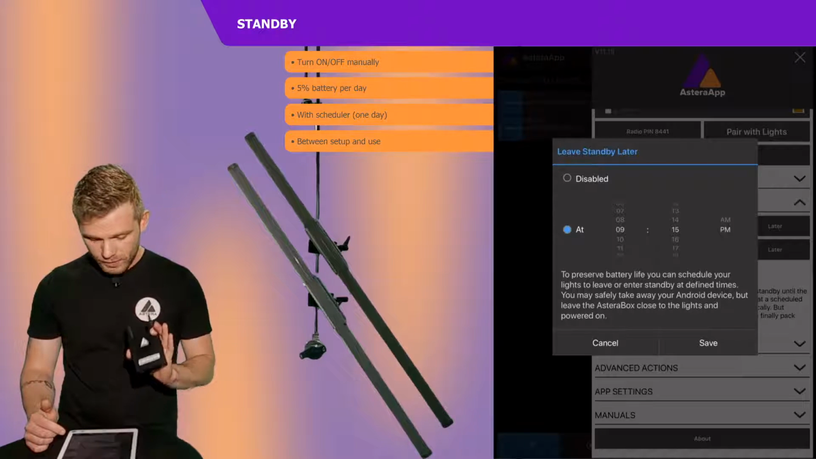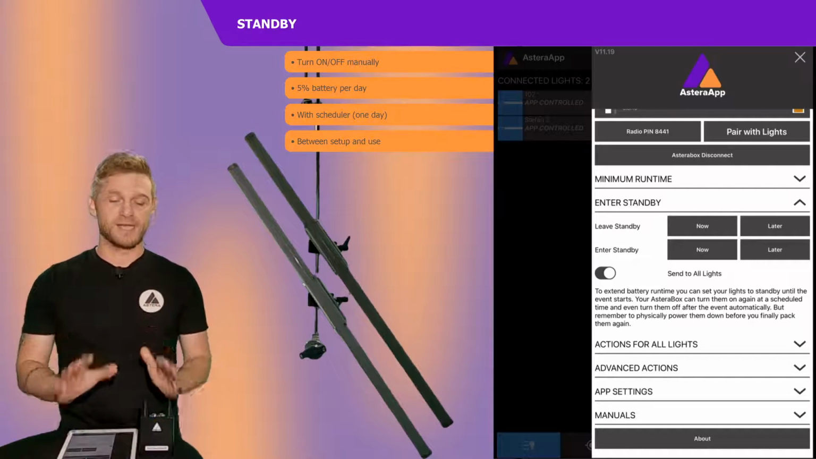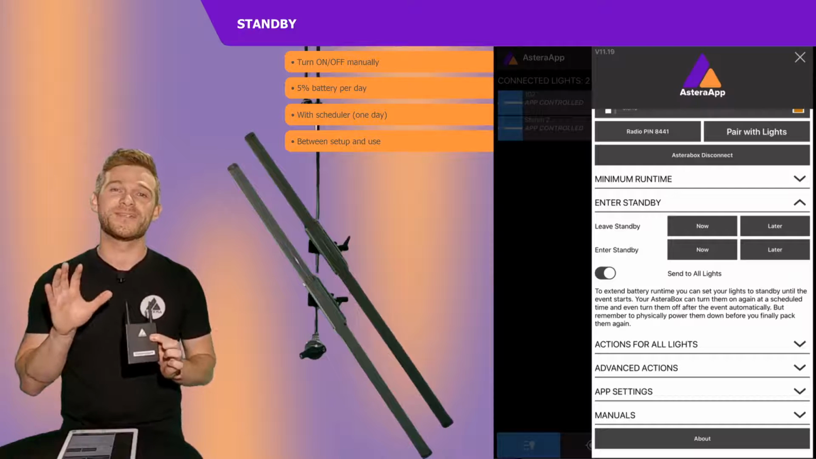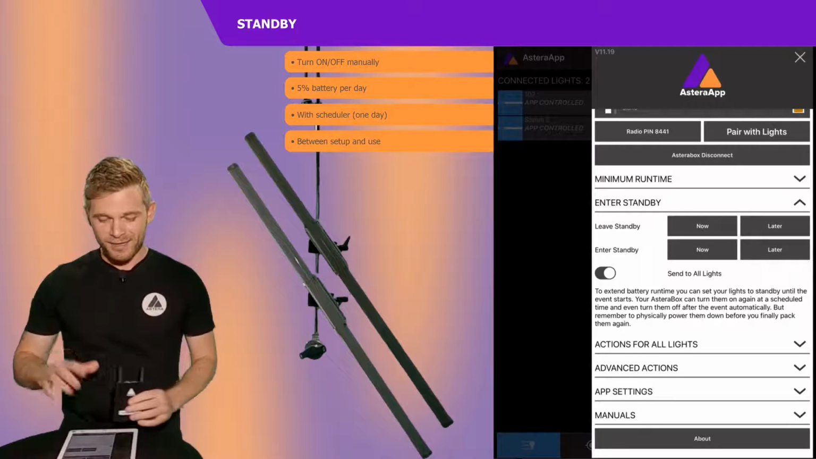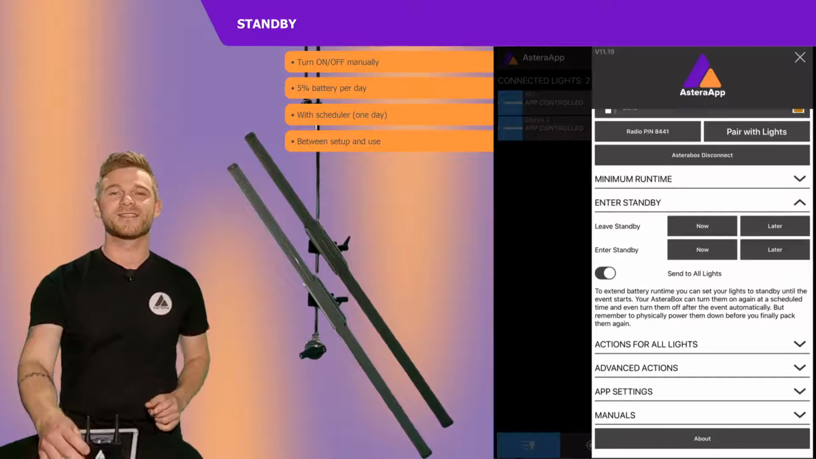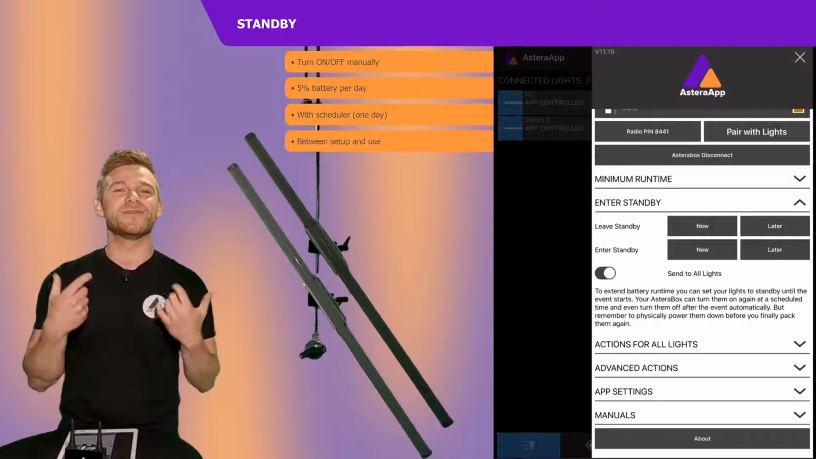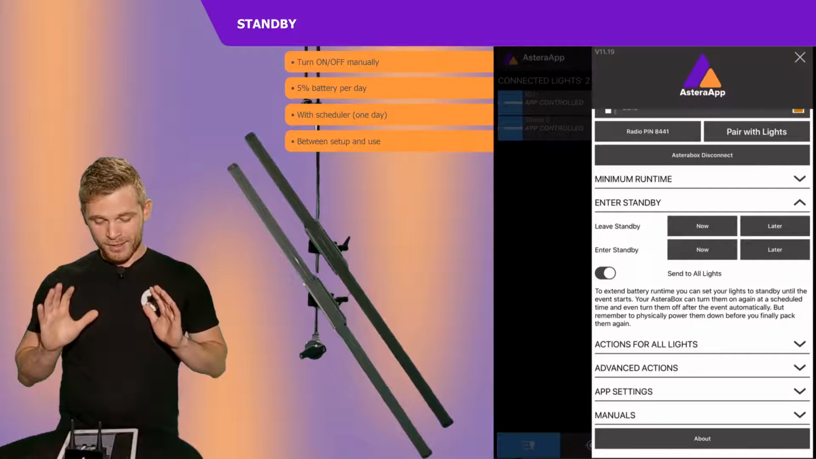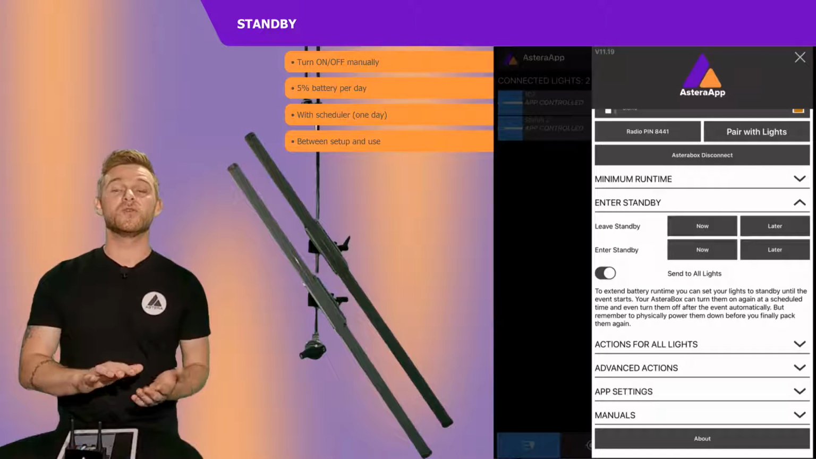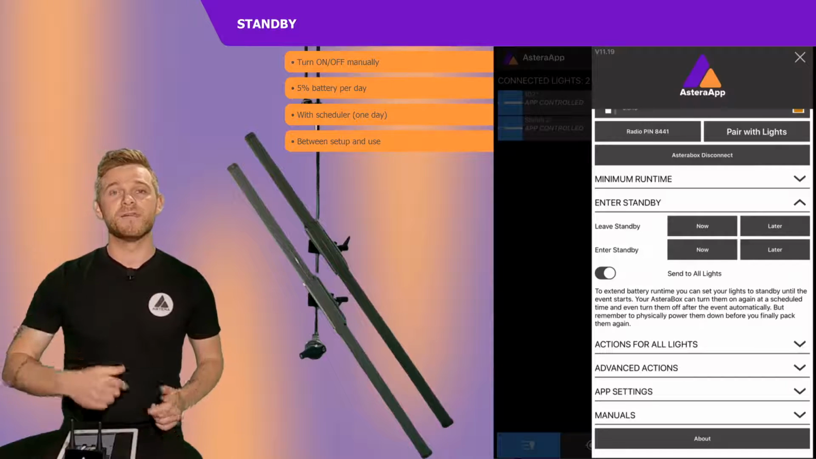What is important when you set the timer is to keep the Astera box turned on, and of course nearby the lights. The tablet you can surely just turn off and take with you because the timer is in the Astera box. Just something to keep in mind whenever you choose to do this. When we have them in standby mode and choose to set the timer to leave the standby later, this can also be done vice versa.